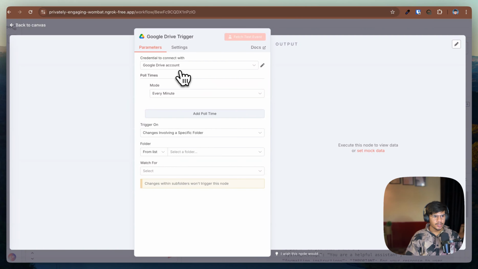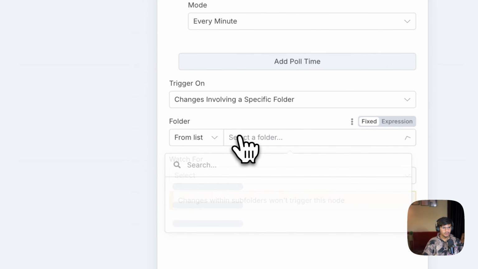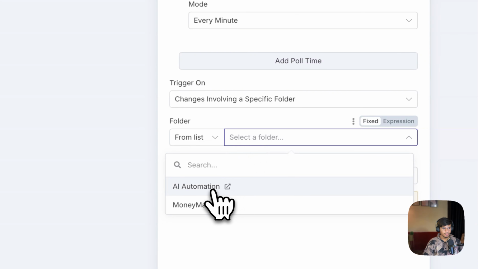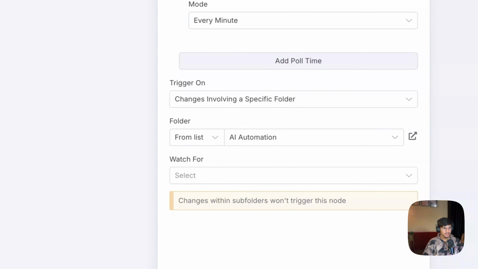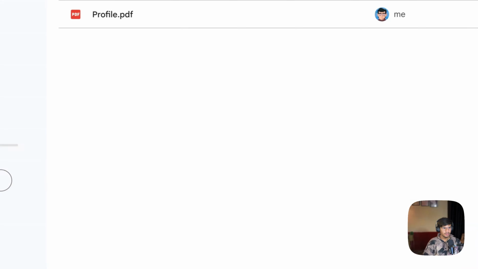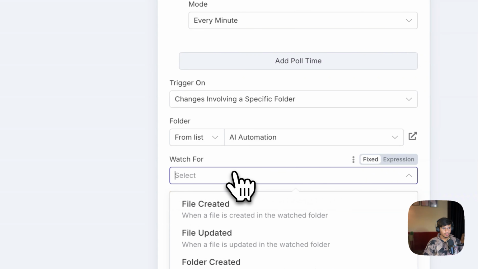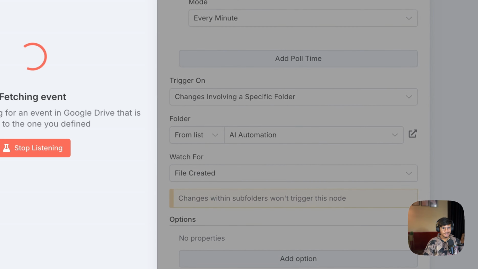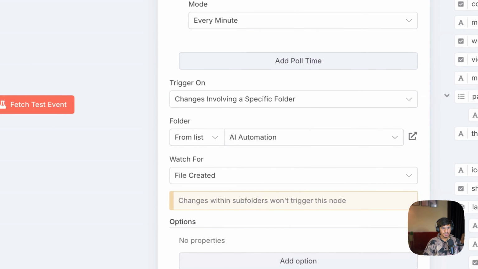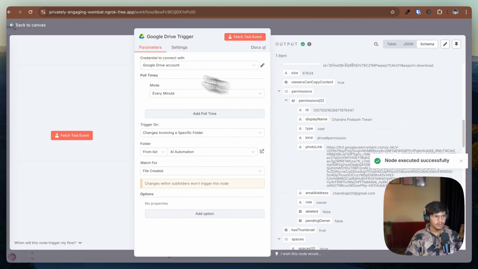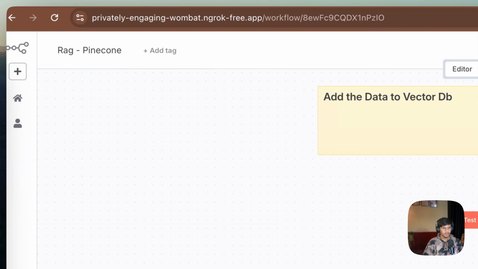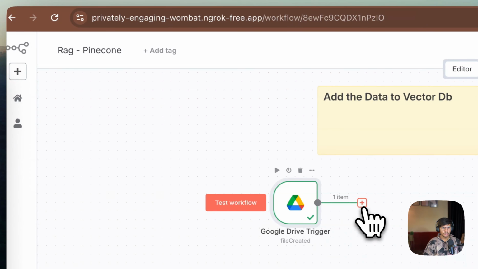And once you have added your Google Drive account, you can now choose this method. So I'm just going to select my existing folder. I have created this folder called AI automation, similar to that here in the Google Drive. And now I just have to watch for if a new file has been created. Okay. Now I'm going to test it. I've already added a file, so it's taking the last file I have added. Okay, perfect.